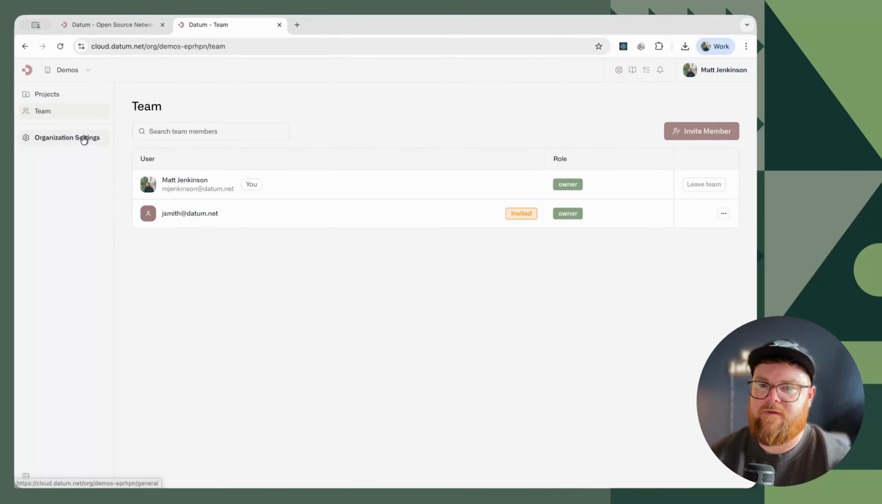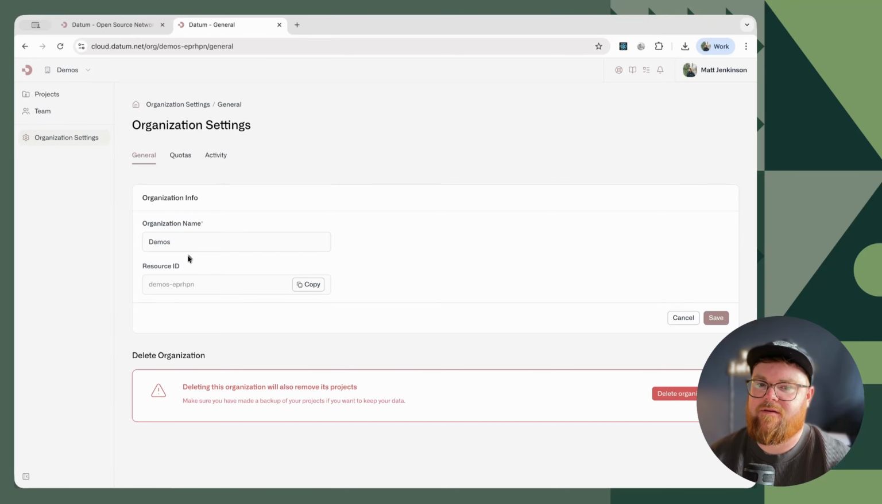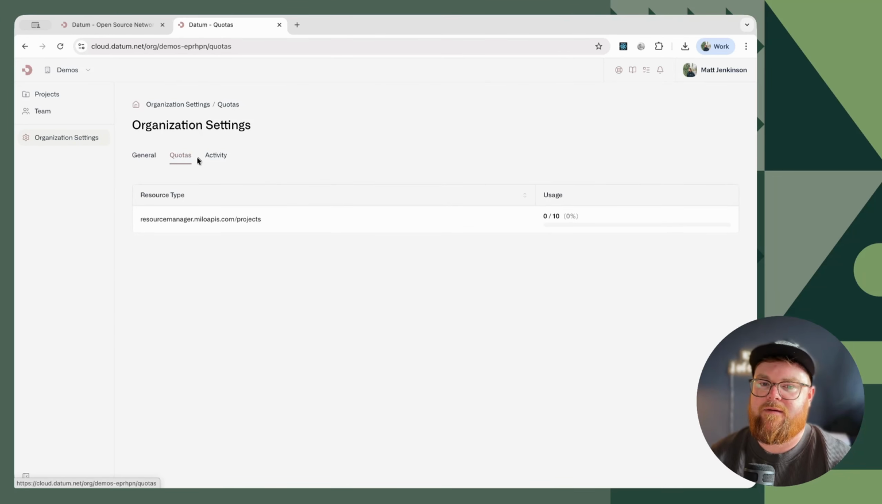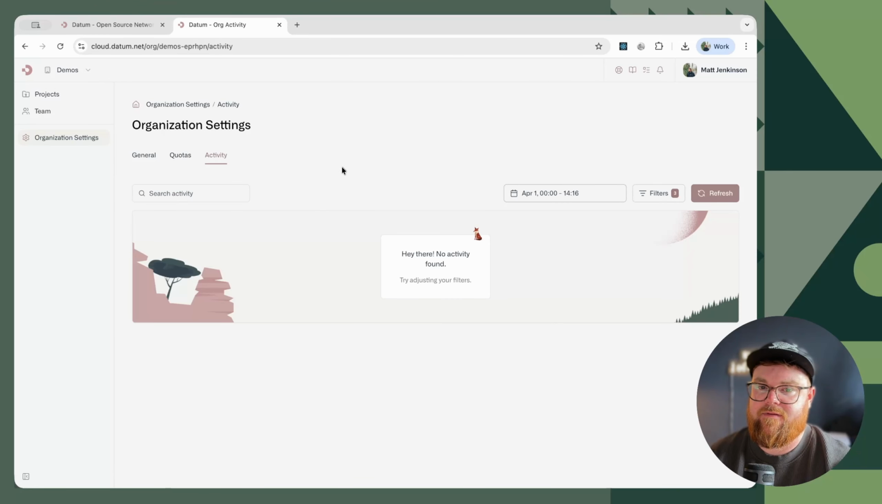From here, you can also go into your organisation settings. You can change the name if you need to, delete the organisation, see what quotas you have remaining for that organisation, and also any activity that's happened on that organisation as well.